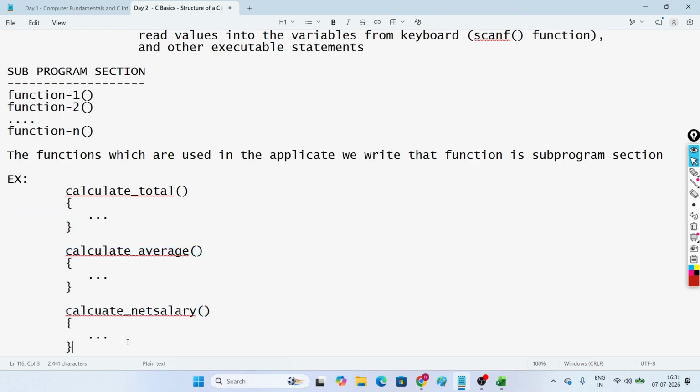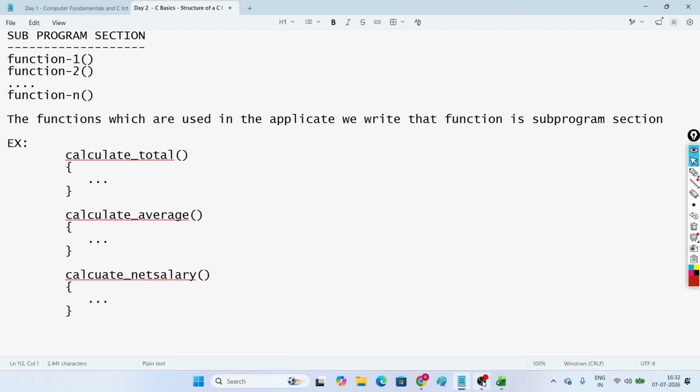So when we come to the topic functions now in our course, then I'll be elaborating more how to write functions and what is the advantage of going with the functions. Right? Clear? Any questions, anyone?